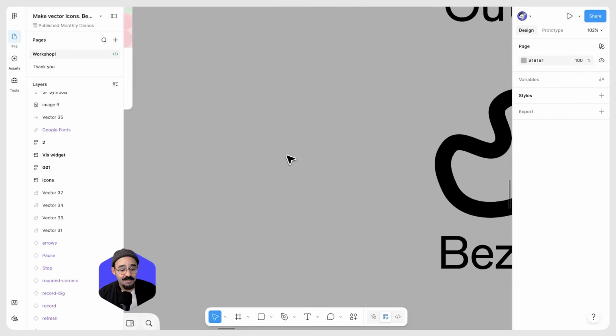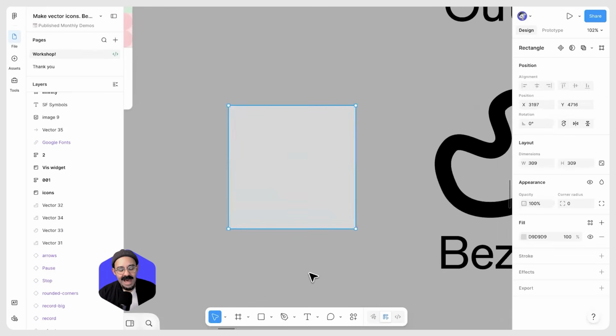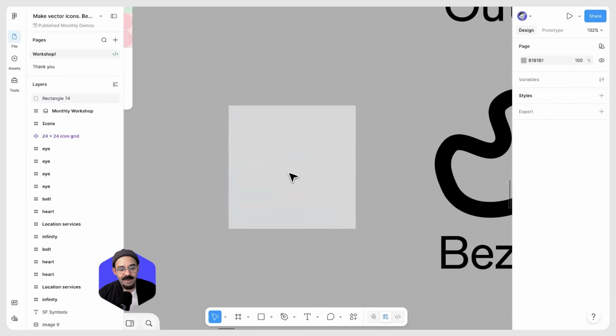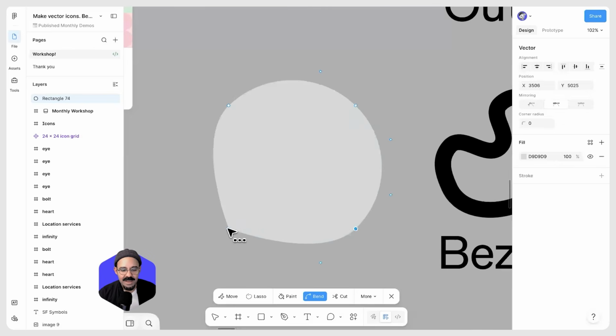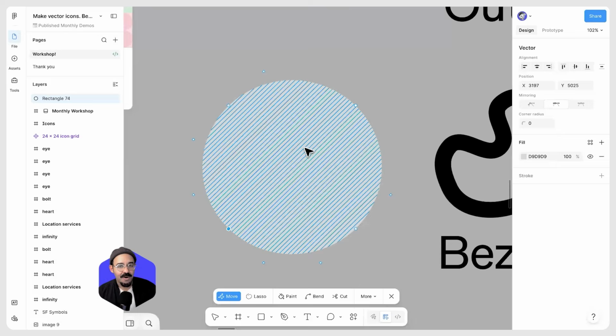And I'll show you one other fun little example. If I was to press the R key, that's the rectangle tool. I could draw a rectangle. Now, when I double click inside that rectangle, I can hold the command key and I can click on each one of those points and it's going to create a perfect circle.